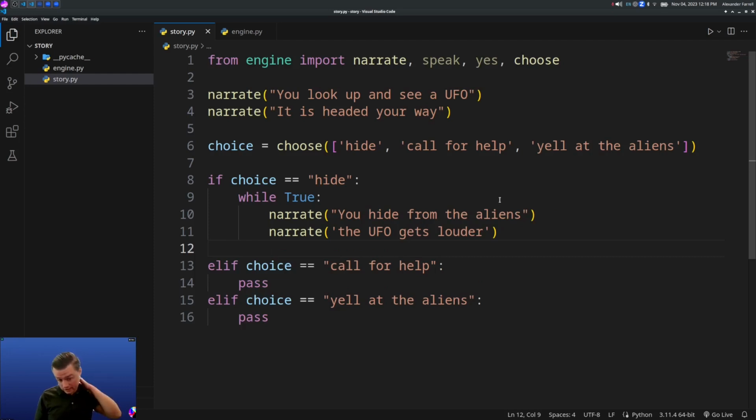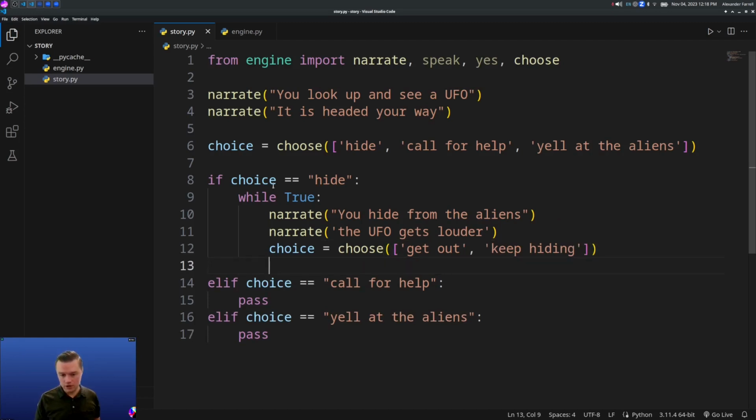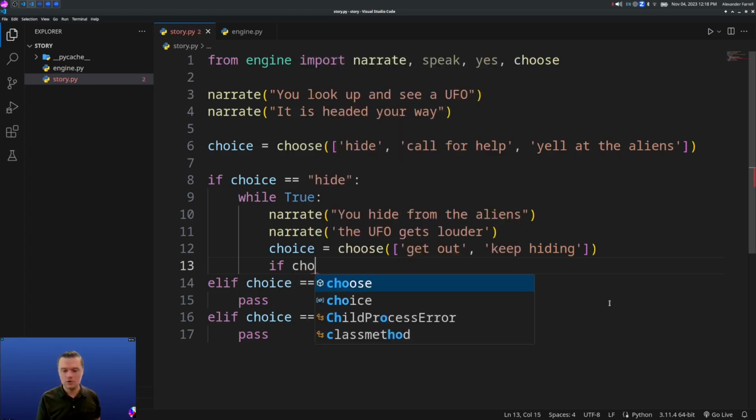Okay, and then this is where we can choose another one. So we can say choice equals, and you can reuse the same variable. It doesn't matter for this case. So we can say choose, and we can say get out, or we can say keep hiding. Okay, and this code only runs if they chose the hide option. So we'll come in here: if choice equals get out.